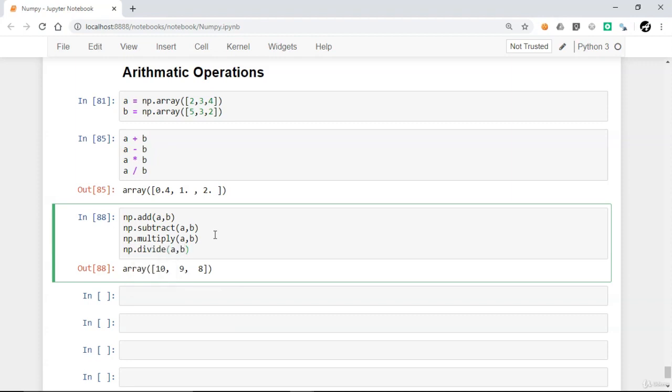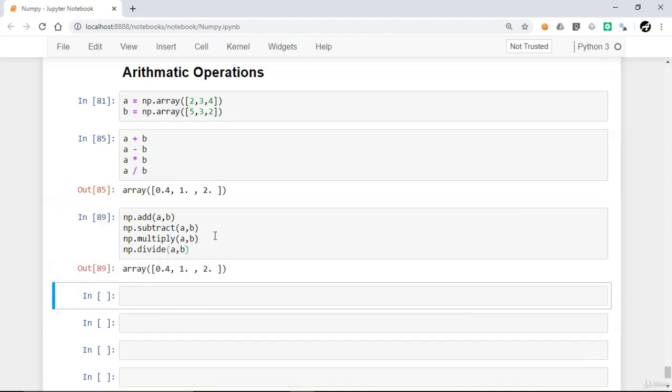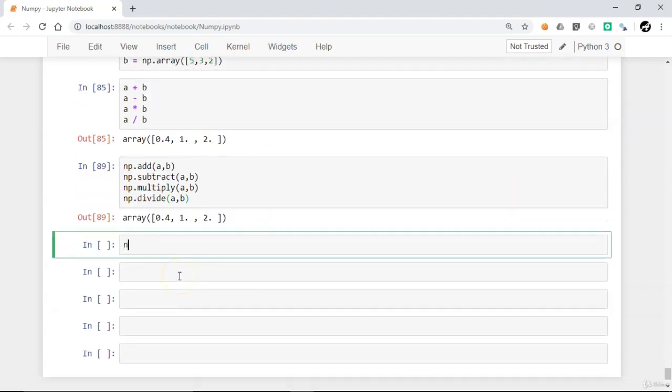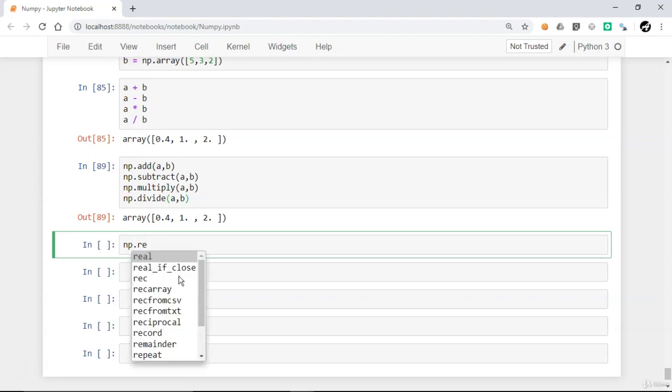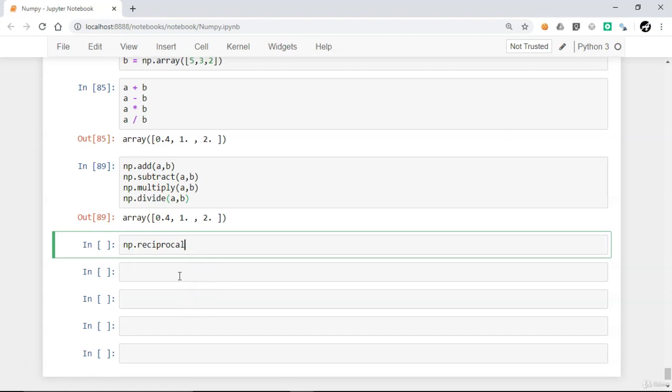So it will do a divided by b. Alright, so exactly the same result we got. Apart from that, there are functions like reciprocal. So every single value will be divided by 1 and it will return.